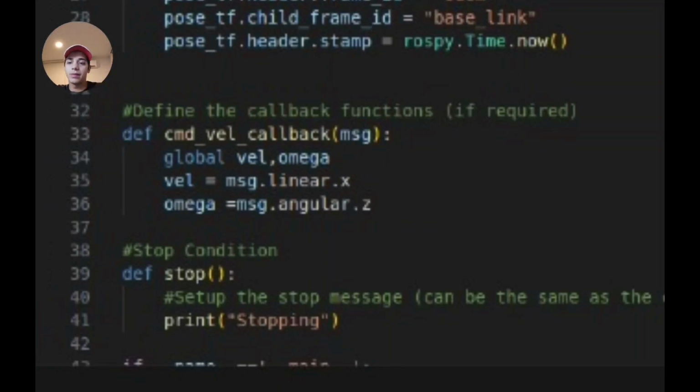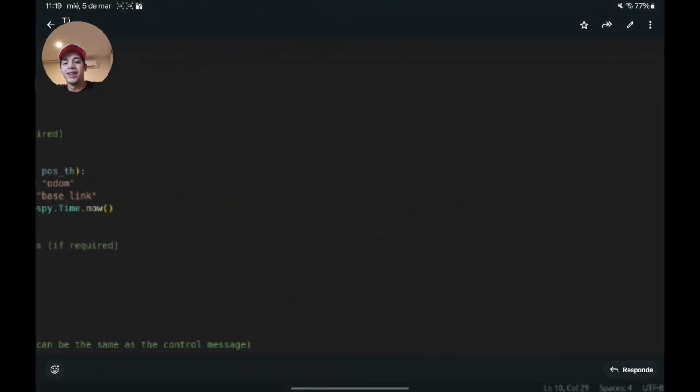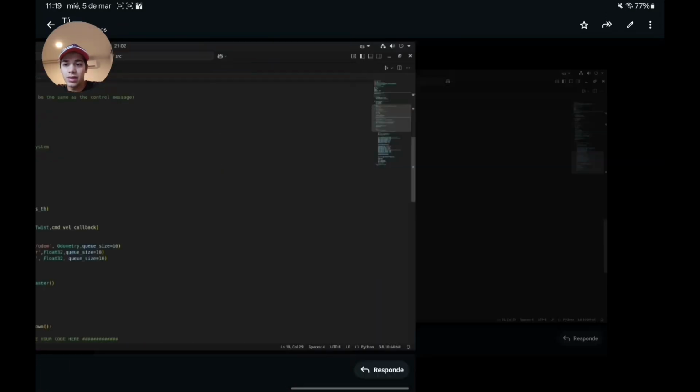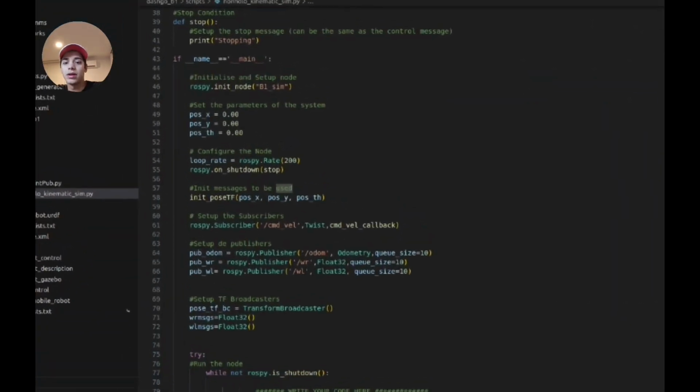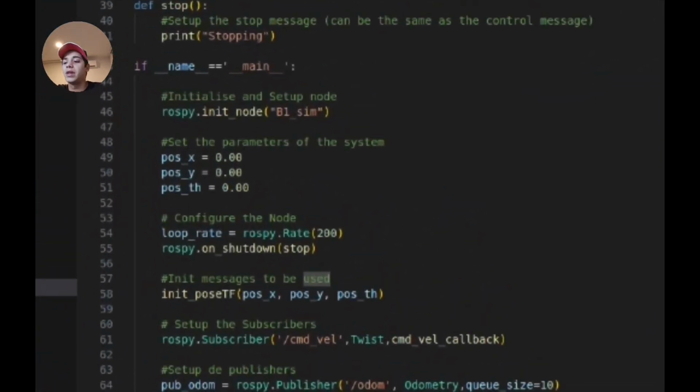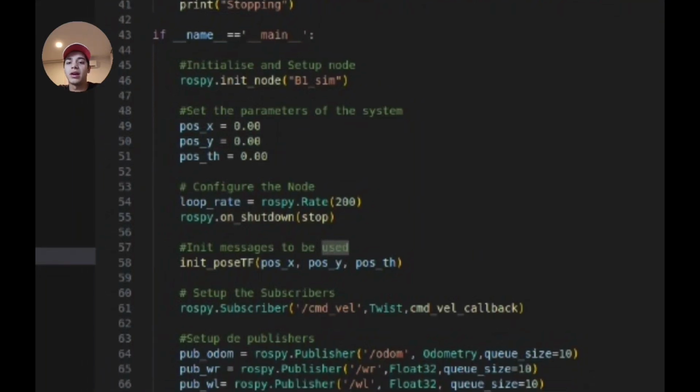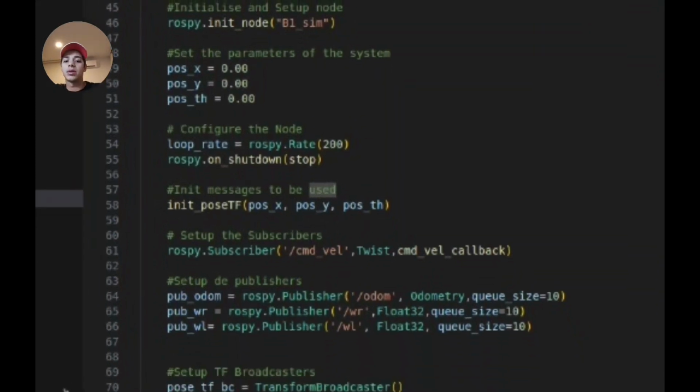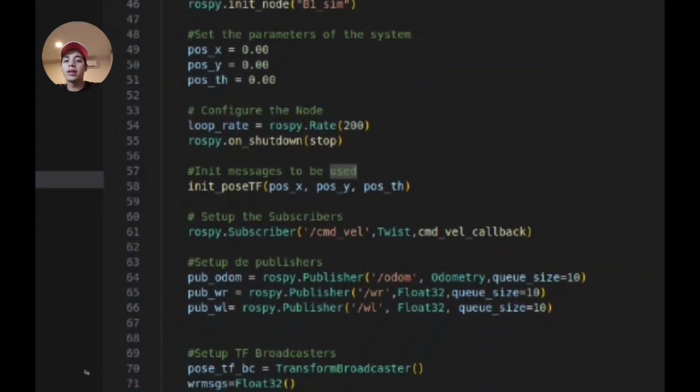And then we have the stop, which is just for stopping. And then we have our main code. So here basically we're just initializing our node, which is going to be d1 sim, and we're going to set up our initial positions. So for x, y, and theta, for the three differential equations, we're going to start at 0. So that's going to be the initial position of our robot. So then we establish the loop rate, which is going to be at 200 hertz.